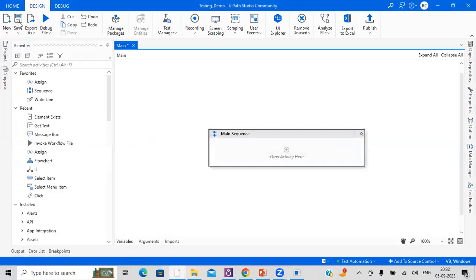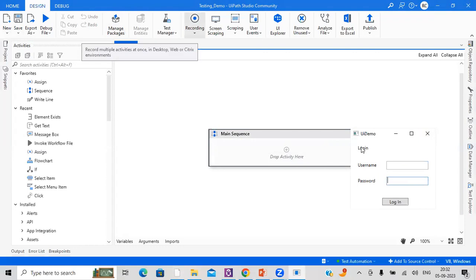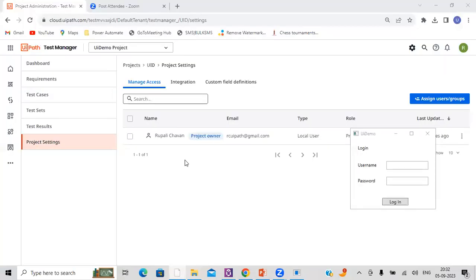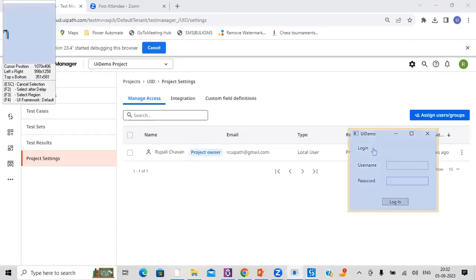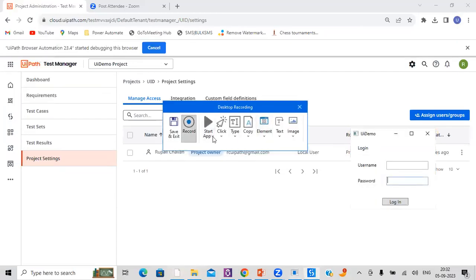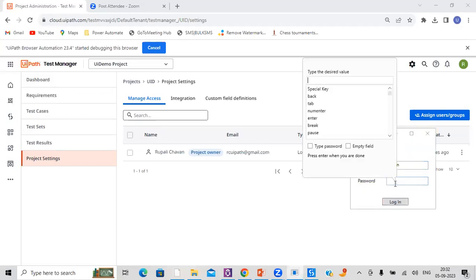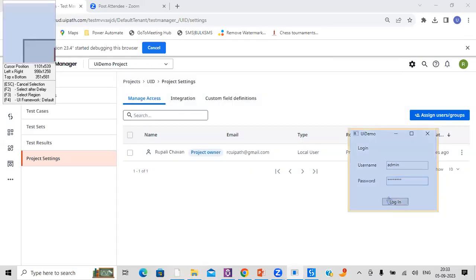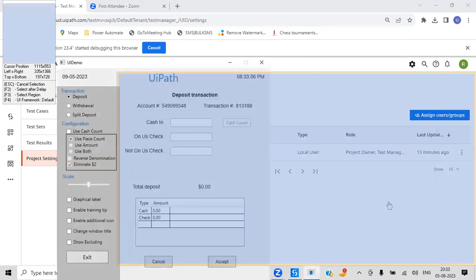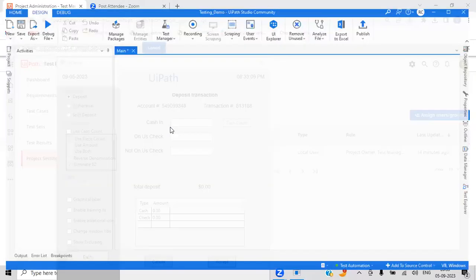What I will do is create a flow to verify whether the user is able to log in successfully or not. But before that, I want to create a flow in the UiPath Studio. I will do it with the help of recording. I will use this recording, Start app. You can click here, then click on the recording. I will mention the username is admin. Password, you can protect the password. Password is password. And click on the login, and click on save and exit.